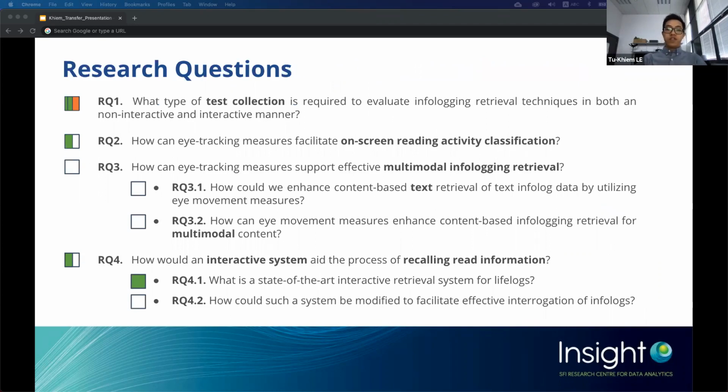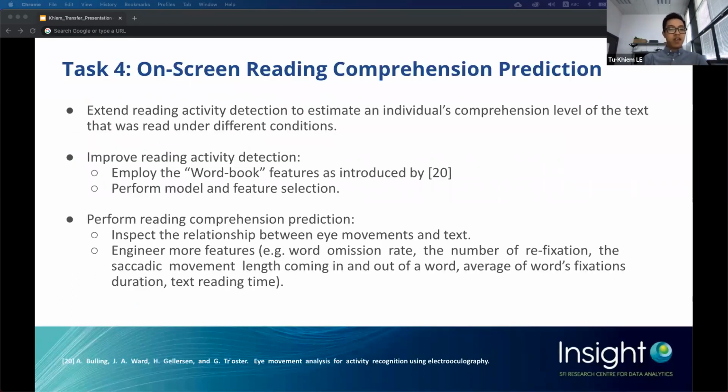Going to research question 2, I had the reading activity classification pipeline earlier, so it's time to extend and improve it. To improve the reading activity detection, I further employed the workbook features as introduced in 20, and I'll further perform the model and feature selection I talked about earlier. For the RCIR task, which is reading comprehension in information retrieval, I will further study whether the participant comprehends the text after reading.